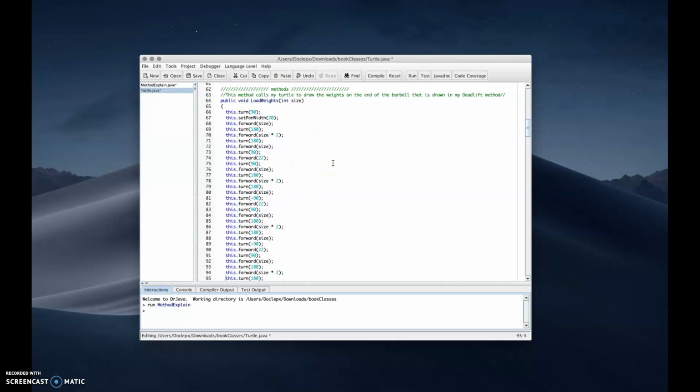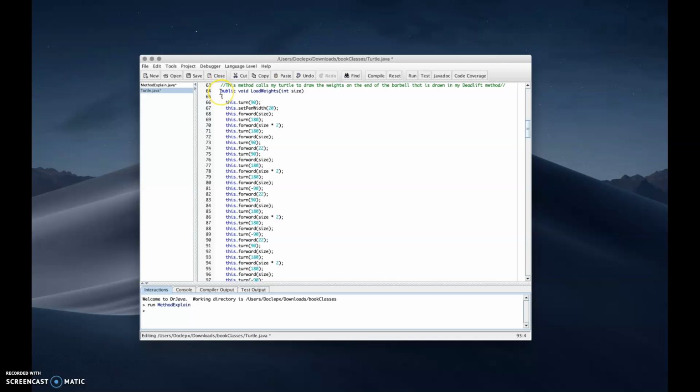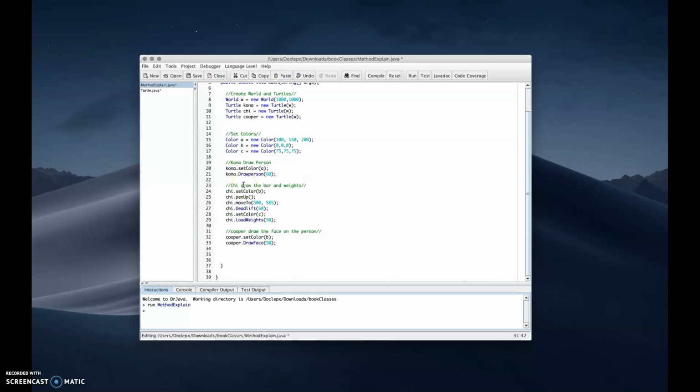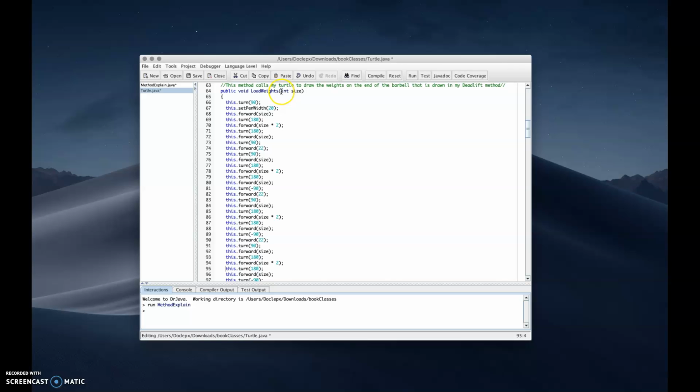The first thing we're going to do is declare the variable, which is public. And then after that we will write the return of the variable, which is void. And you will name the method that you want to use so that you can go and call your turtle to run that method by that name. After that, we're going to put the parameter that we're going to use, which for this I'm using size, and the integer is right here.